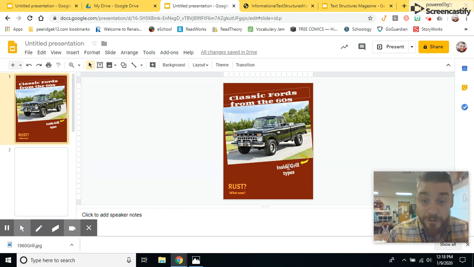I'm going to do an article about grill types. I'm going to do an article about rust. All those things, I'm kind of advertising my own magazine on the cover, just like every other magazine you look at does. All right. You want to advertise to the people who are going to read it what's inside.